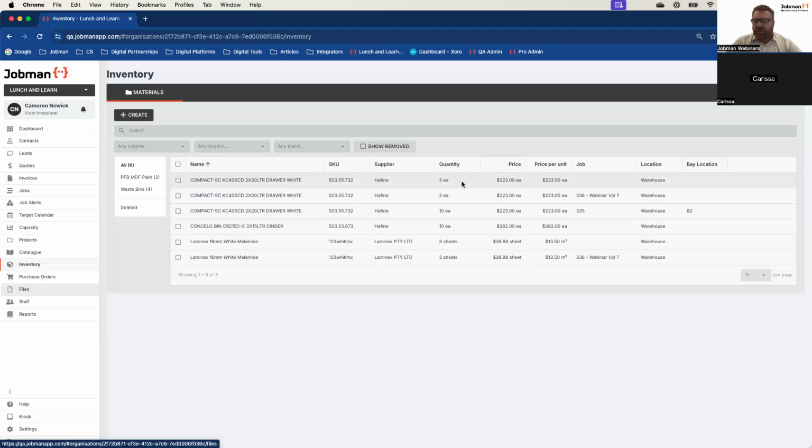Currently, there isn't a way of bulk importing your inventory into the system. So you can't just grab a CSV and bring it straight in. There might be something we look at in the future, but currently we don't have that. And the primary reason is that all of these links we're talking about today are very important.